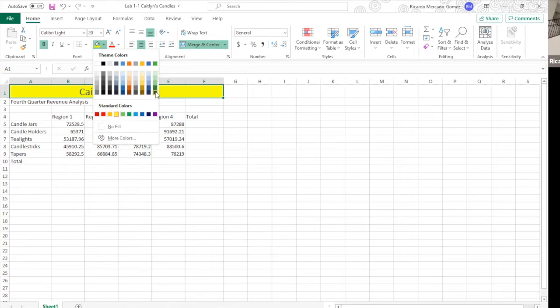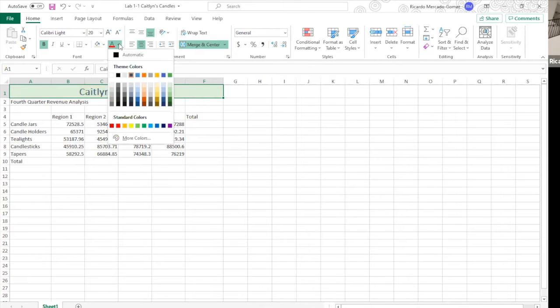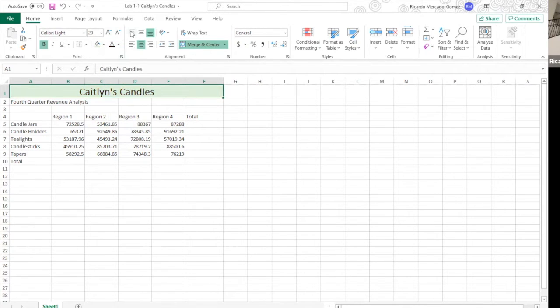Mine, because I'm on RDP, is not switching the color, but in yours, as you move over the colors, it switches to that color. Okay, so I'm gonna choose light green. You're welcome to change the font color if you prefer, because this is for you to learn. You can make it red, you can make it whatever you like. So we finished our title.